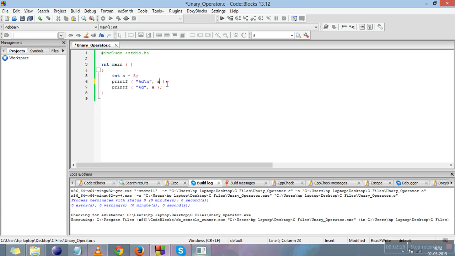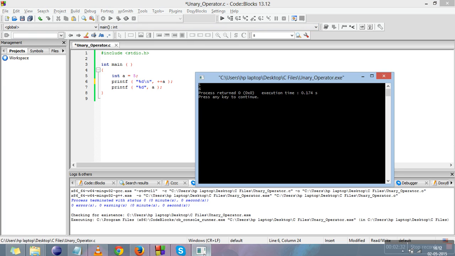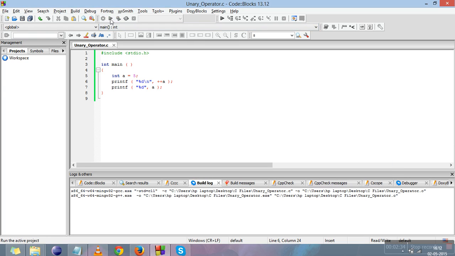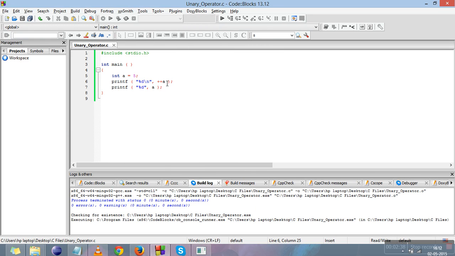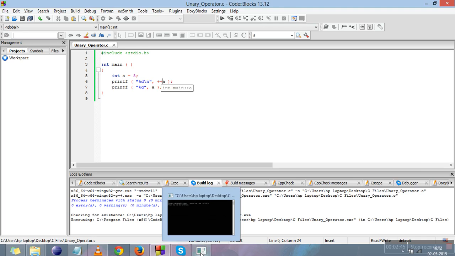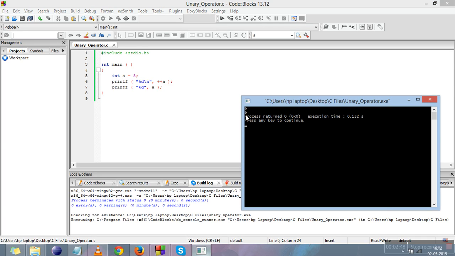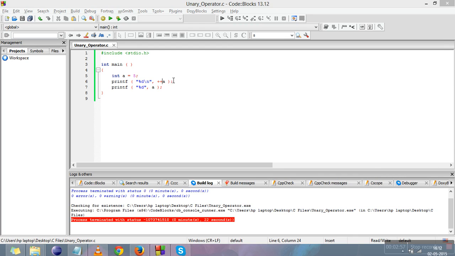Now I'll do the pre-increment before this. This is a pre-increment. I'll just compile it and run it. This is 6 and 6. So here we have done the pre-increment. The increment is done first and then the value is assigned to a. So you can see that the first printf is printing 6 and the second printf is also printing 6, because no other modification is done in that line. So by this I guess you are familiar with pre-increment and post-increment.